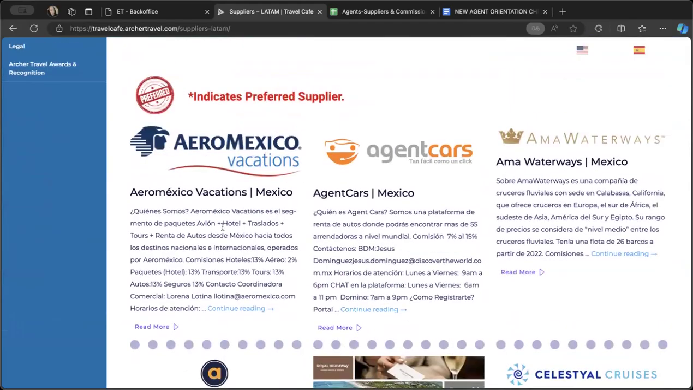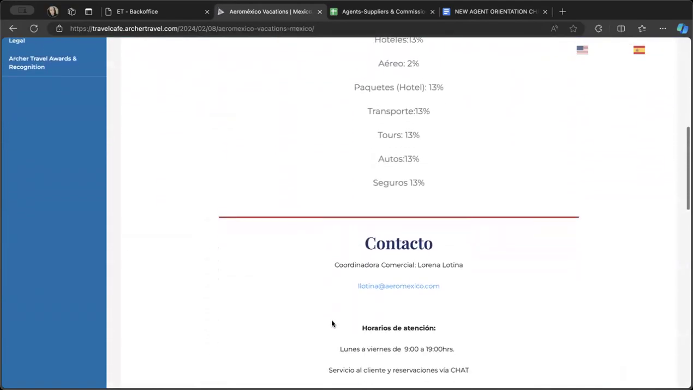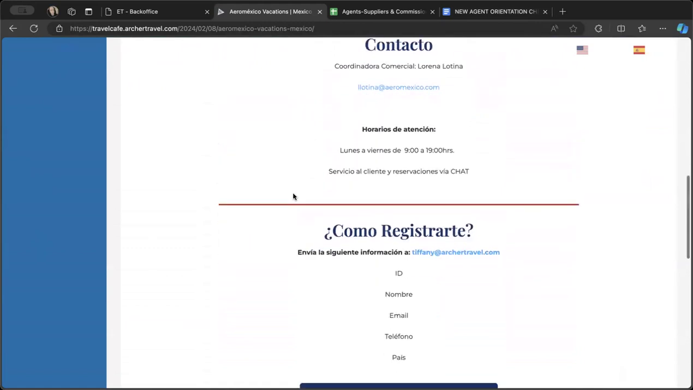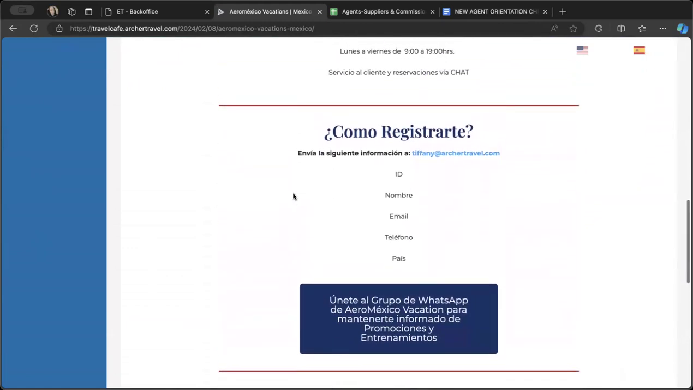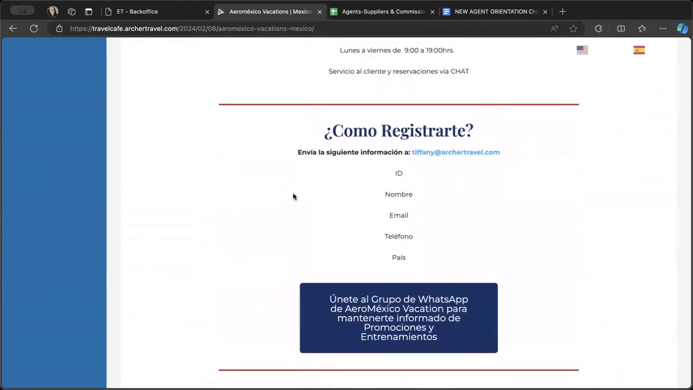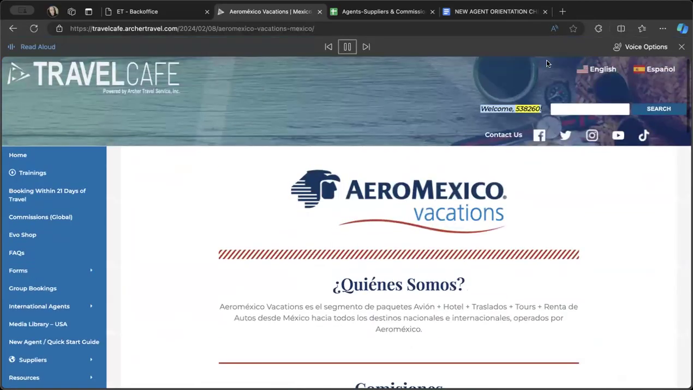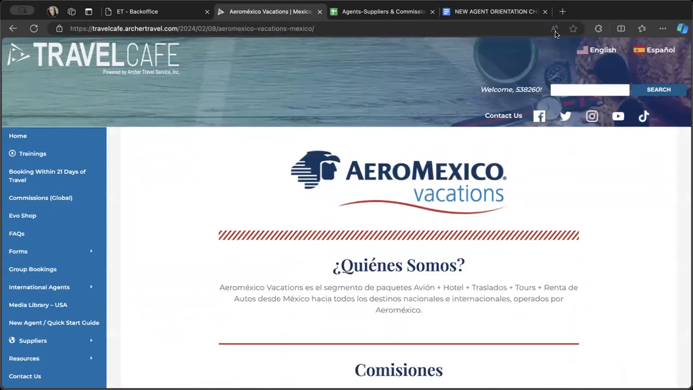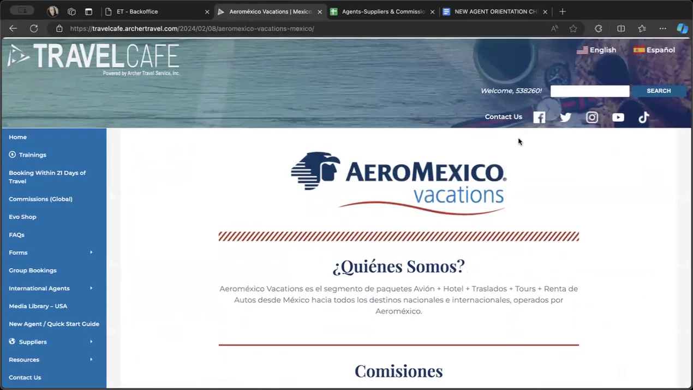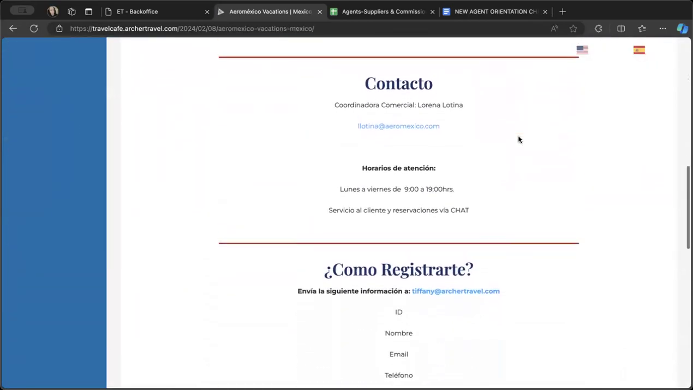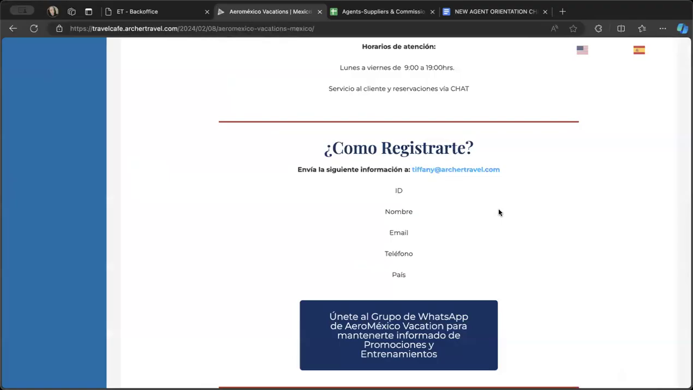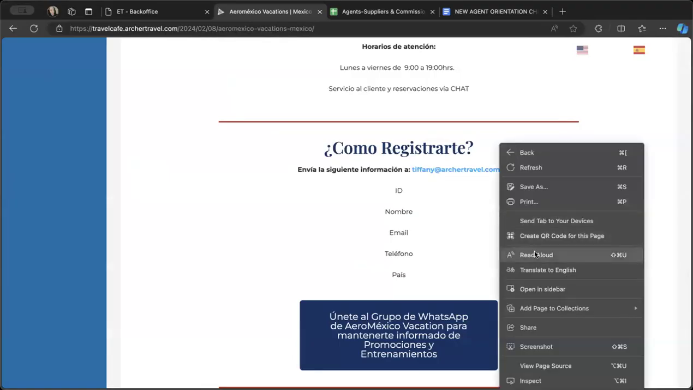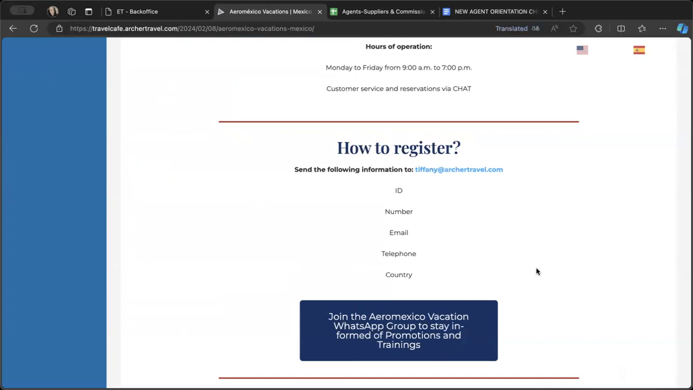So let's go ahead and go to Aero Mexico Vacations and hit continue reading. You're going to scroll down, and you're going to do this for every supplier that's in this section. So you're going to scroll down to the part where it says how to register. So all you have to do is email. I'm going to translate this real quick so I can read it correctly. I need to click the translate button. Oh, I have a fancy new Mac and I don't know how to use it. All right, so right click. There we go. Translate to English. All right. How to register.